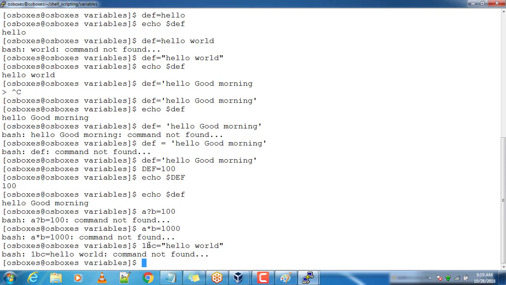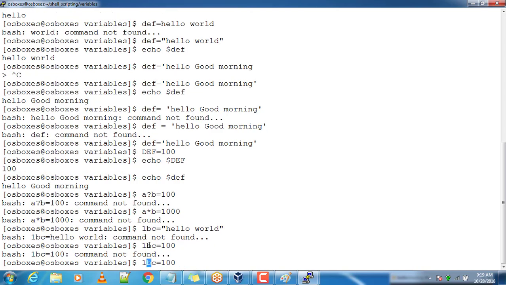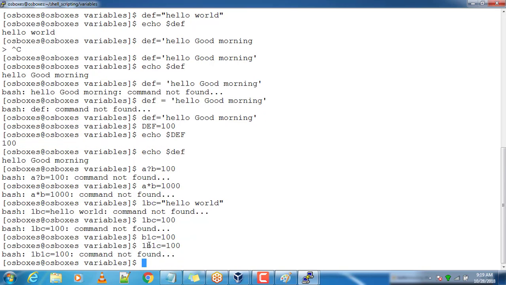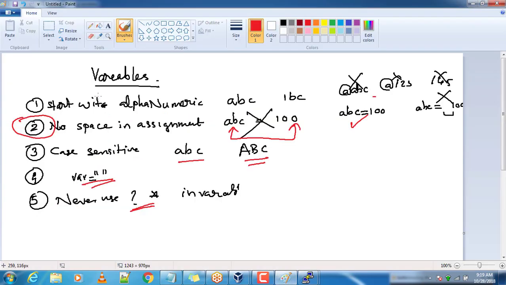I think numeric won't accept, and dash. It can have alphanumeric, but it has to start with an alphabetic character. Sorry, it has to start with alphabetic only; starting with a numeric it won't support.